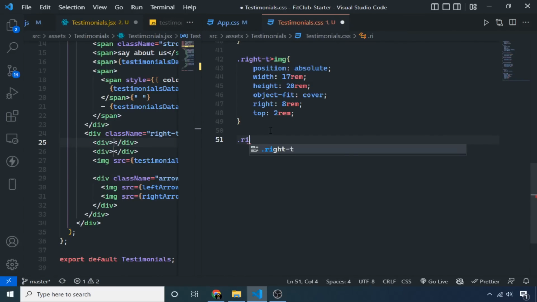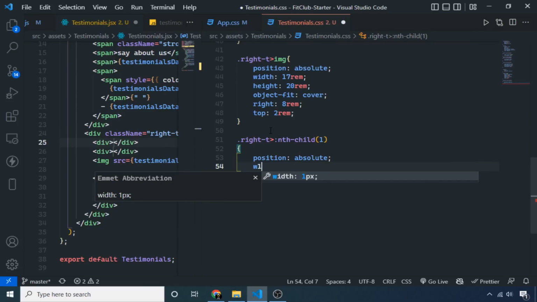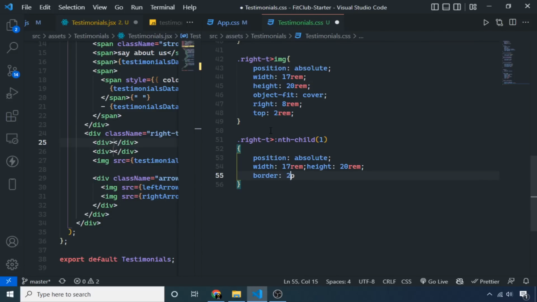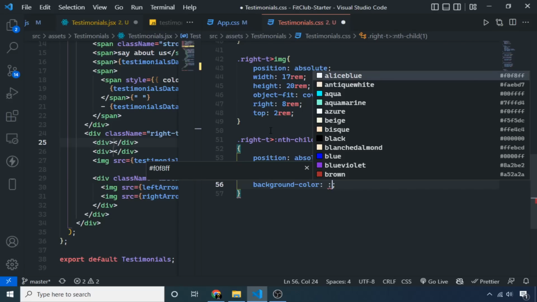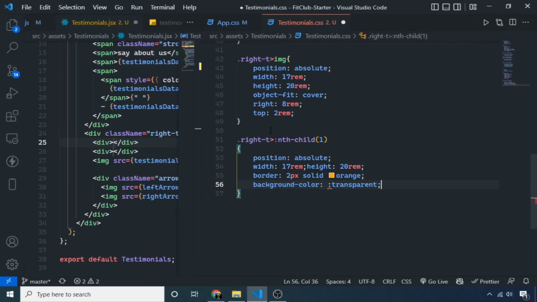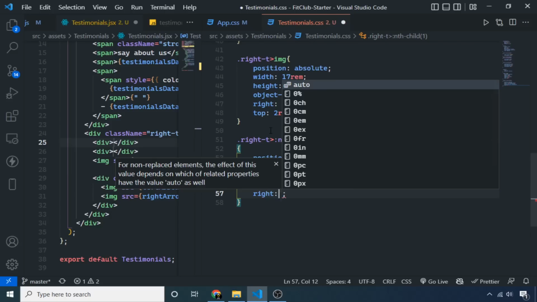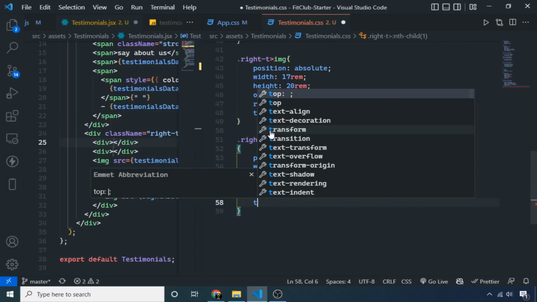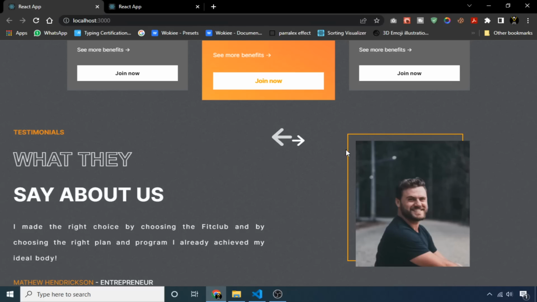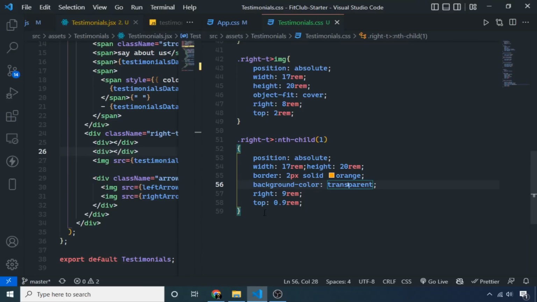I will say dot right t and then nth-child one, meaning the first empty div, make it position absolute, width of 17 rem and height of 20 rem with a border of 2 pixels solid, and the color of the border should be orange. Now I am going to give it a background color of transparent because the first div has no color. Then make the right distance 9 rem and the top distance 0.9 rem. So here I have the div just behind the image, and now let's make a fill div.